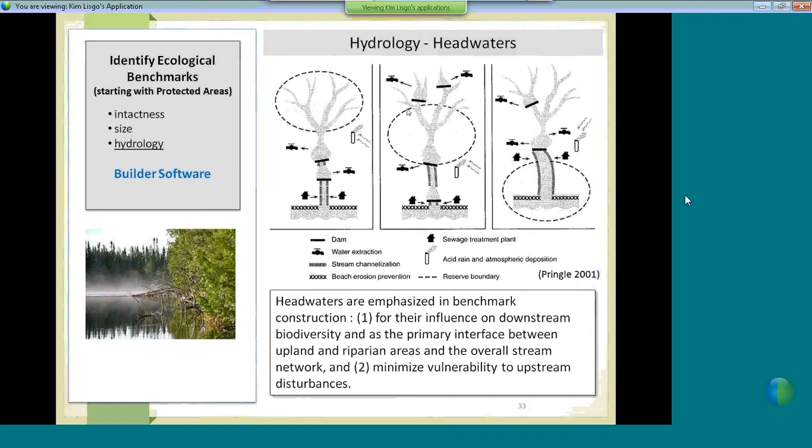If we place the benchmark here in the middle of the stream network, you can see the vulnerability that may exist for a benchmark both from the upstream direction as well as the downstream. And then if we place it at the most downstream portion of the network, of course it's vulnerable to anything that could be occurring upstream. So by emphasizing the construction of our benchmark network to include headwaters, we're removing that vulnerability from upstream disturbances, as well as capturing the ecological importance of those headwaters within our benchmark.